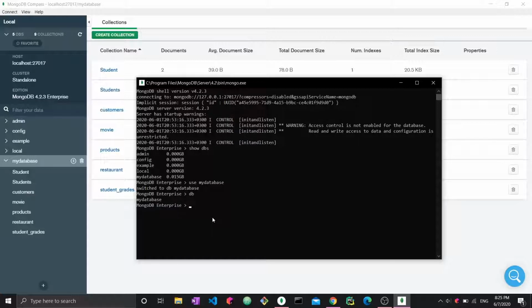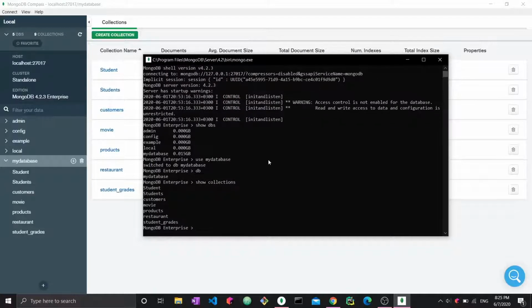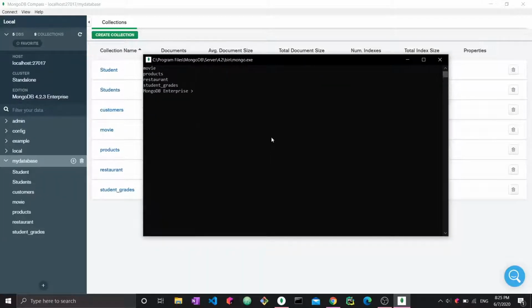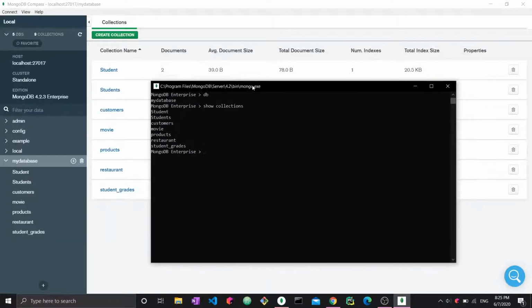So okay, this is an existing database. How do I know what collections exist within this database? All I have to do is type show collections. And now I have a list of collections inside the database, so we can compare them, and this is the exact same. Alright, so this is how we can see all the data.